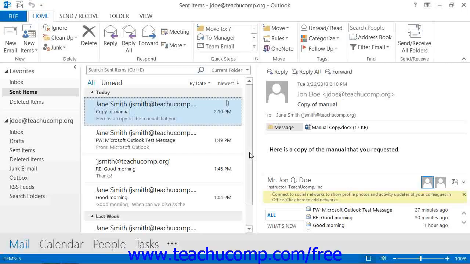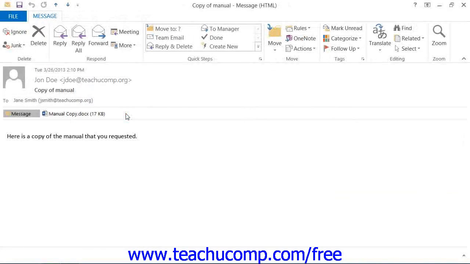In order to resend a message, you will first need to display your sent items folder. Within this folder, double-click on the message that you want to resend to open it in its own message window.